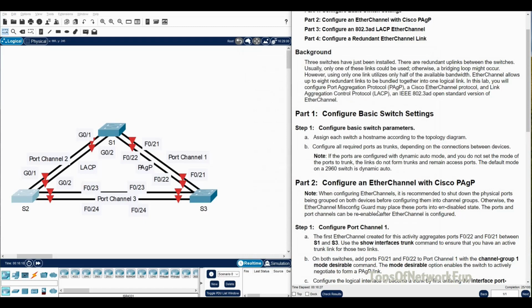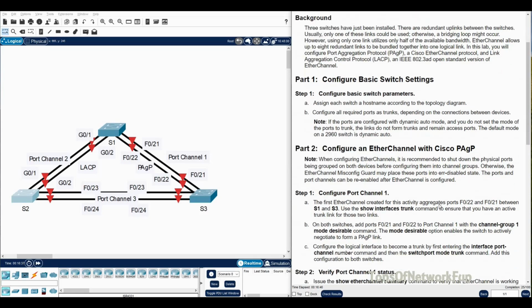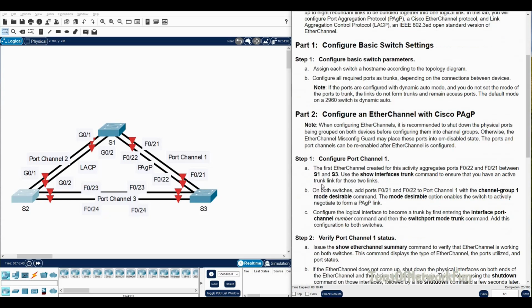The reason is that when we are configuring EtherChannel, Spanning Tree may place these ports into an error-disabled state if they are up. That's why we are shutting them down. The ports and port channels can be re-enabled after EtherChannel is configured. The first EtherChannel created for this activity aggregates ports F0 22 and 21, these two, between switch 1 and switch 3 according to this topology.